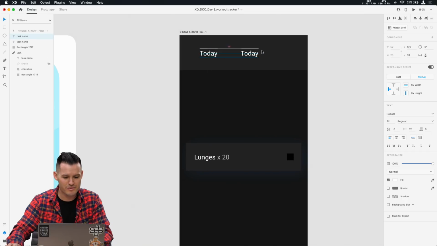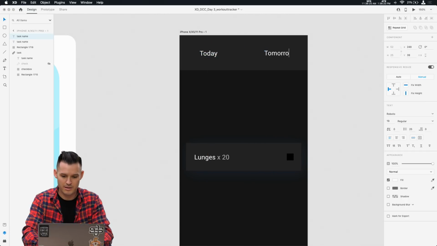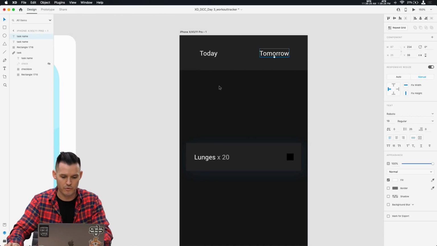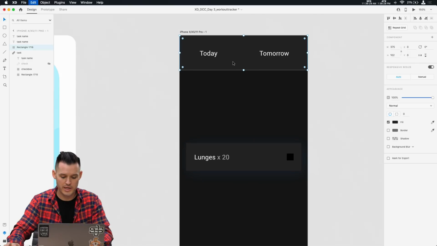And let's just do something really simple. Let's do today, let's do tomorrow. And let's just have kind of like two tabs you can flip back and forward between. So I'm gonna grab my rectangle here and Command-C, Command-V to create a new version.